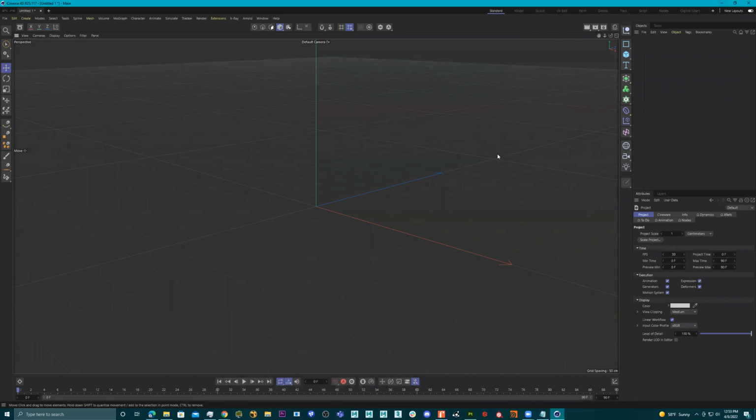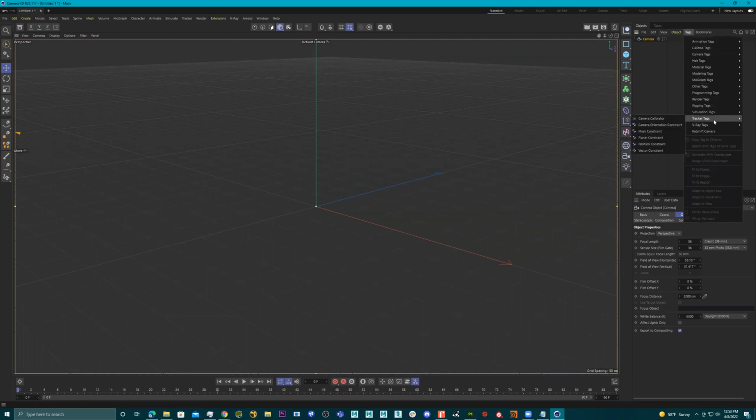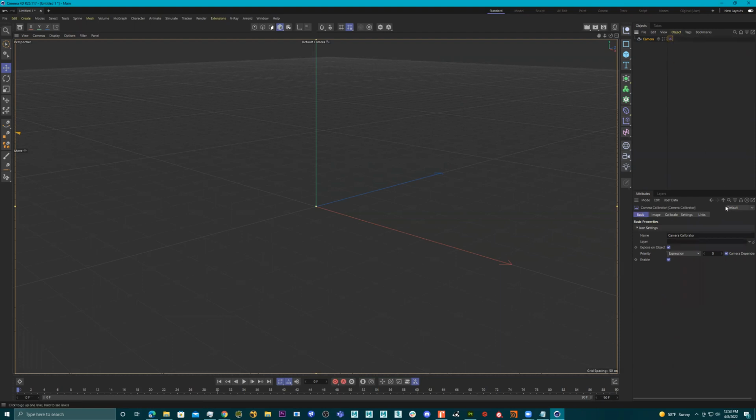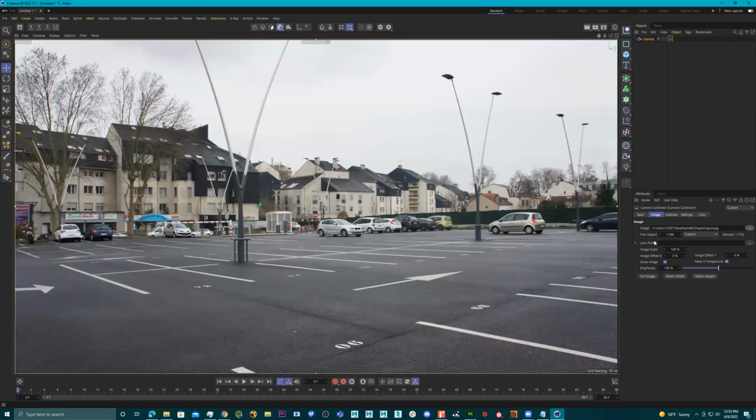And let's start this, right? So let's first go get a camera. And then we're going to go to tags, and we're going to go to tracker tags, camera calibrator. We're going to click on the camera calibrator, go to image, then click on the three dots. And I'm going to find my image. Okay, so found my image right here.